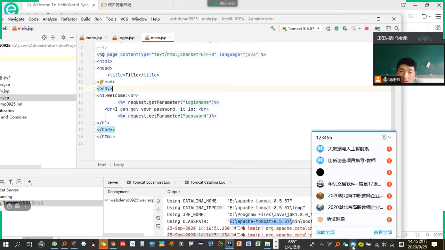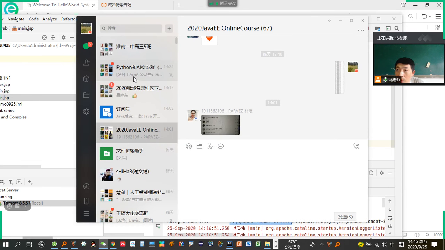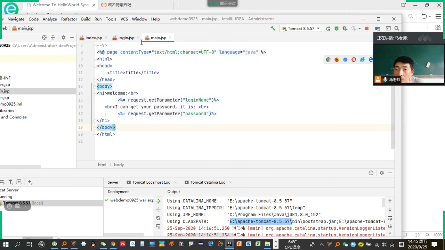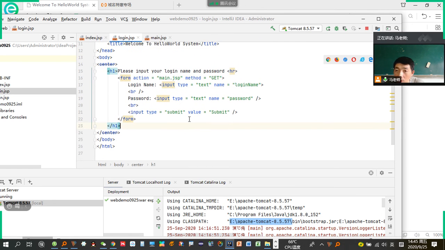Maybe you can understand this. Any questions, or do you understand this? Can anybody give me a response? Do you understand these two files? Yes, okay, thank you. Yes, teacher, got it, thank you very much.